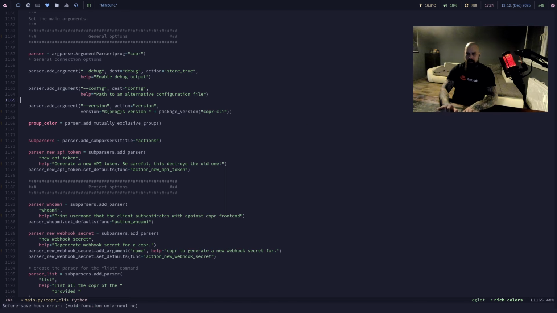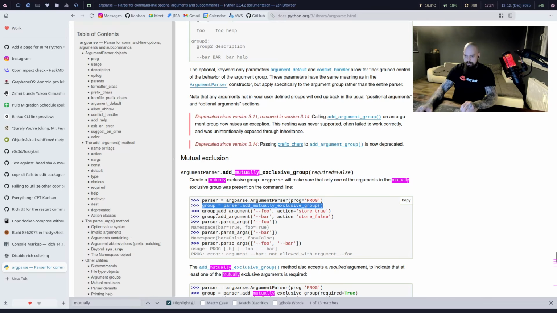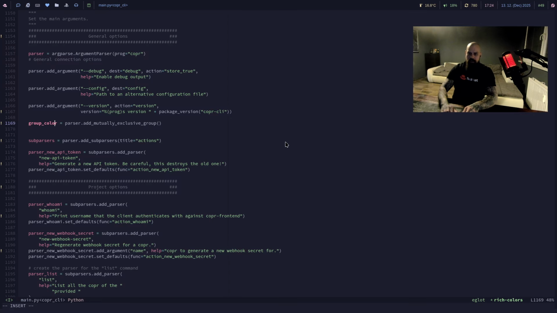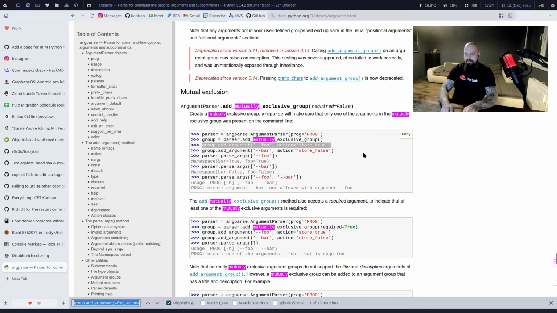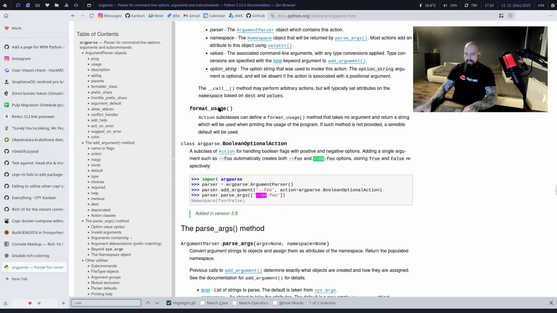So group color is mutually exclusive group. We add the arguments like this. By the way, isn't there? Yeah, I actually want this Boolean optional. Yeah, I want this actually.